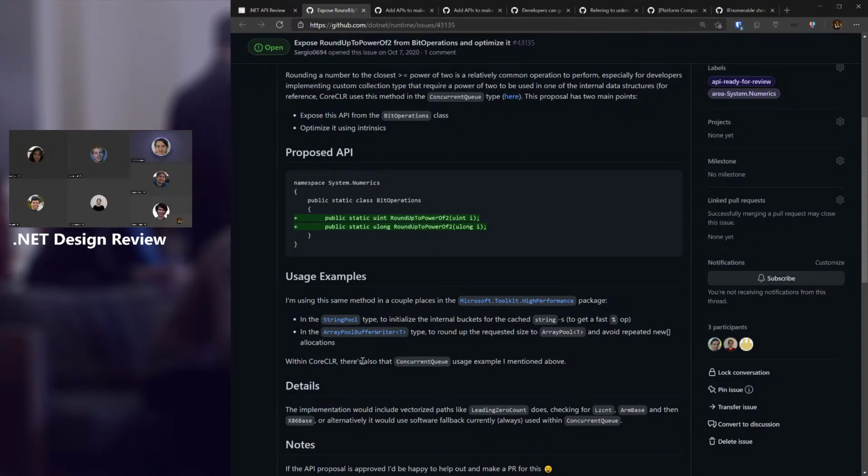That's where we put the other bit operation methods. So, for example, we put log of 2 for integer on here as well, rather than on math. Didn't we also just approve a bit operations that is power of 2 or something like that? Right.